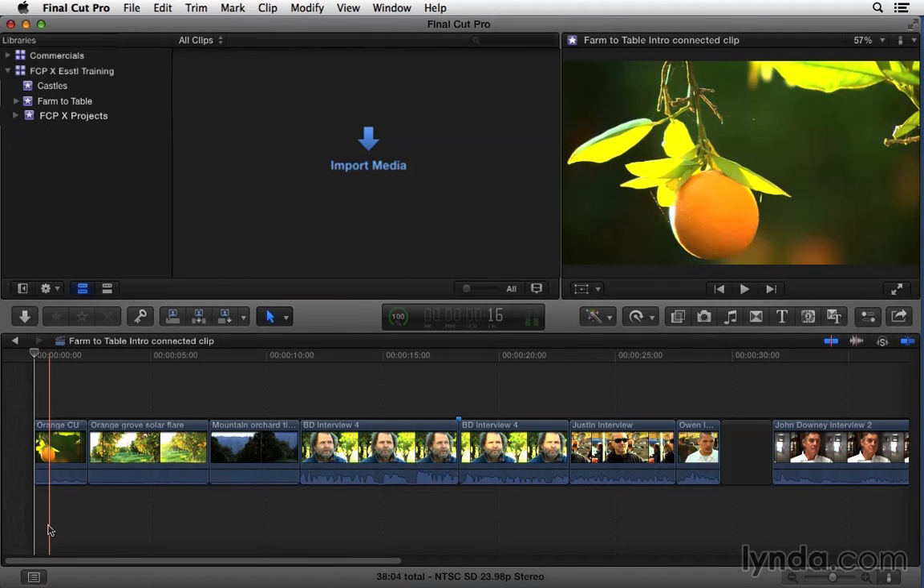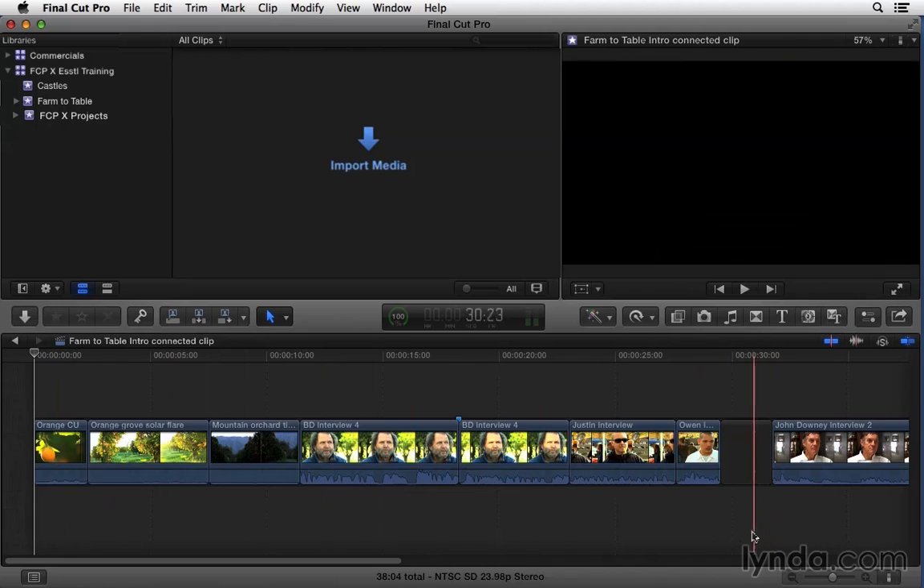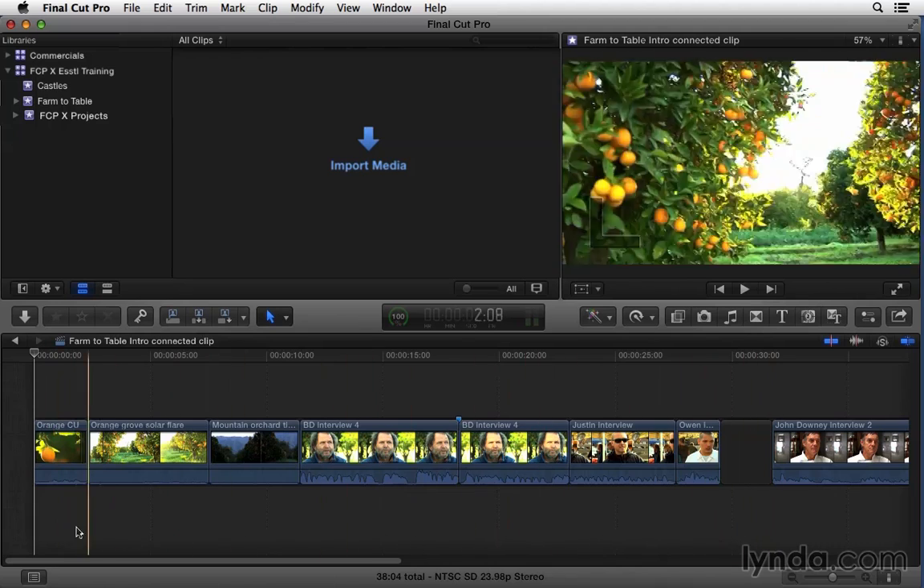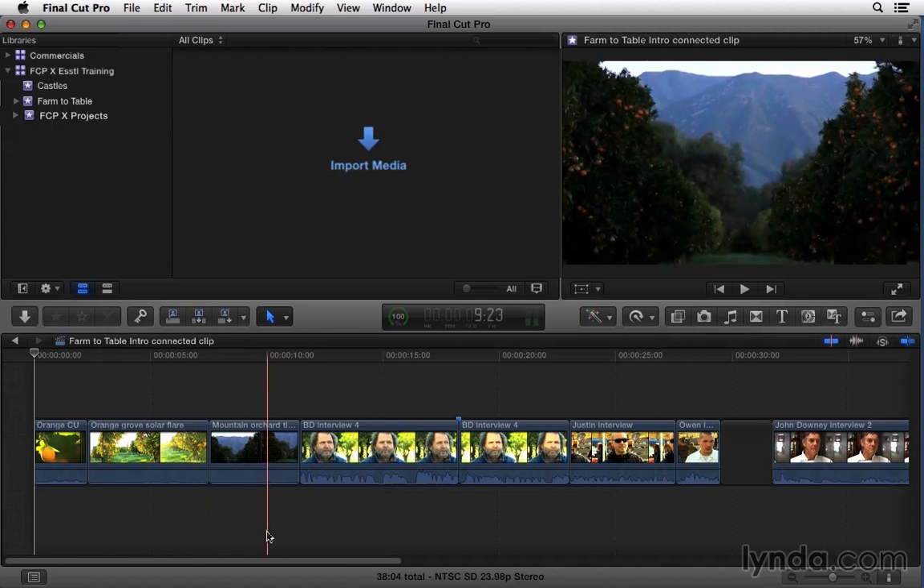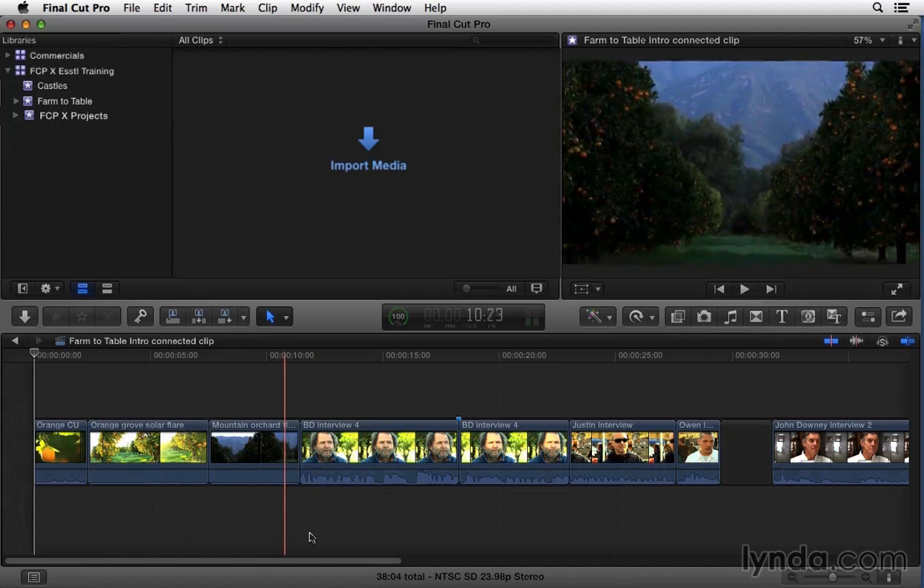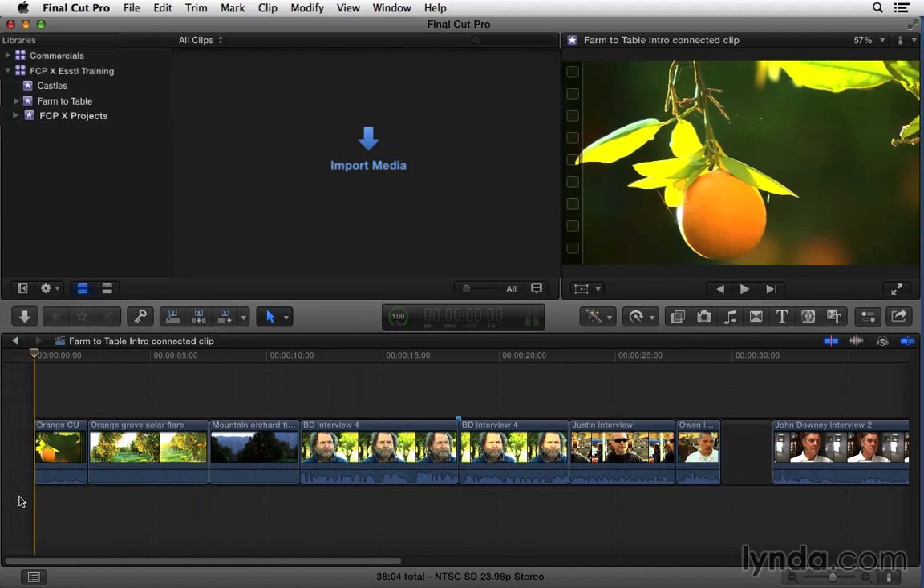And I'm back in the Farm to Table project, and we've got our basic foundation of our intro laid down. But let's continue to lay down our B-roll. Got a few opening shots of the close-up of our fruit and then out to the orchards. So let's continue with visuals of harvesting and the farmer's market and so on over these interview clips.